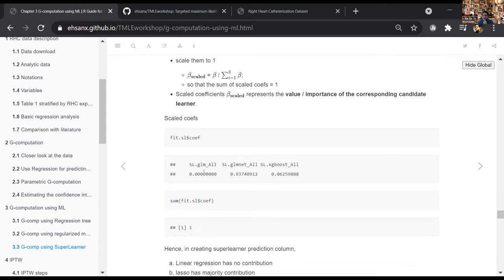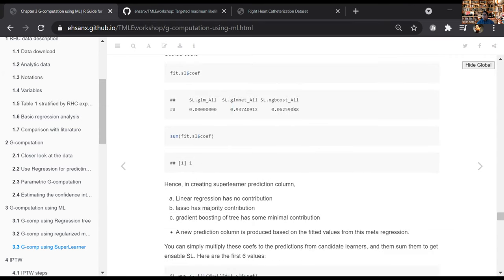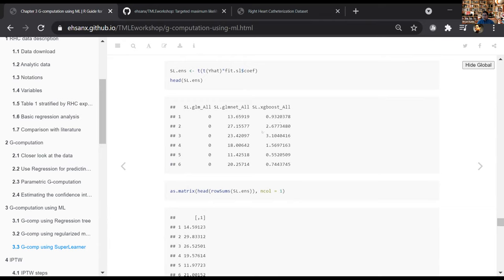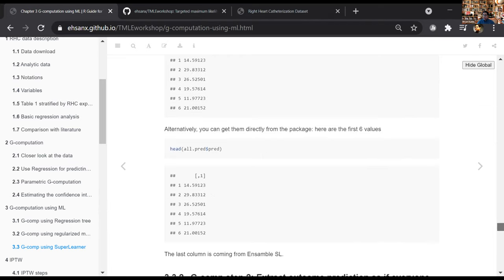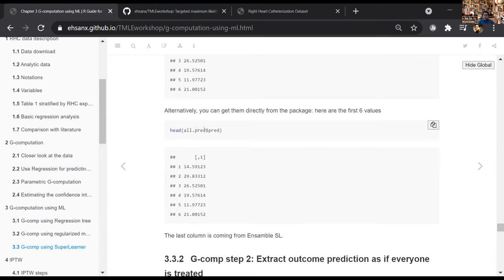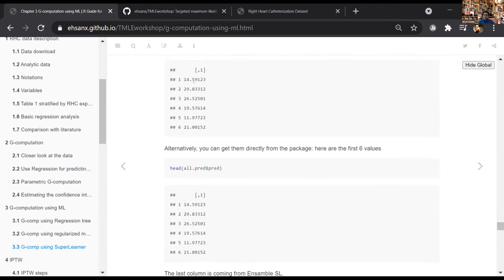Y hats. And you can see when you scale it, it says that 93% of the contribution for building that regression is coming from GLMNet. Only 6% is coming from the XGBoost. And GLM is actually not contributing anything. So that means that you will just multiply these coefficients with your predicted values to get a new column. After multiplying, you get this new column. And once you take a row sum, you get the optimum combination, or the weighted sum of all of these different predictions that you have got. And if you also obtain the dollar pred from the output of the superlearner, you will get exactly the same estimates that you have obtained just by doing the hand calculations.